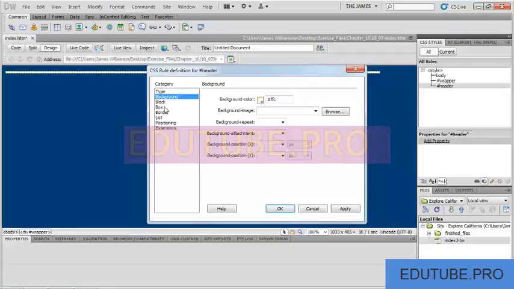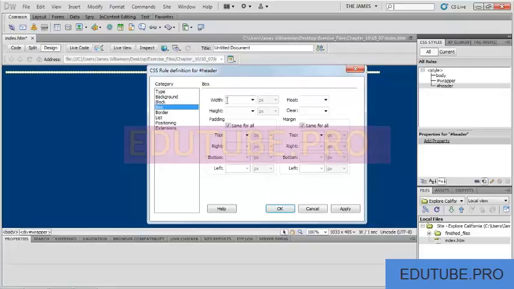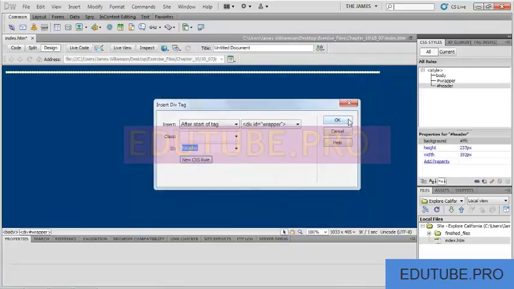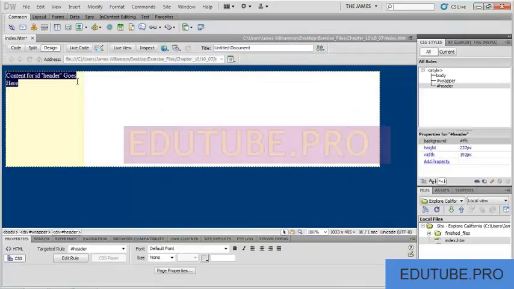I'm going to go down to the box category, and here we're going to give this one a width of 192 pixels, and we're going to give it a height of 237 pixels. The header is where our company logo is eventually going to go, and so that width and height is the exact width and height of the company logo. I'm going to go ahead and click OK. Click OK again. And now, right after the start of our wrapper div tag, and you can see it's definitely inside of it because there's our white background color of our wrapper, there's the header. Okay, well, let's keep going.